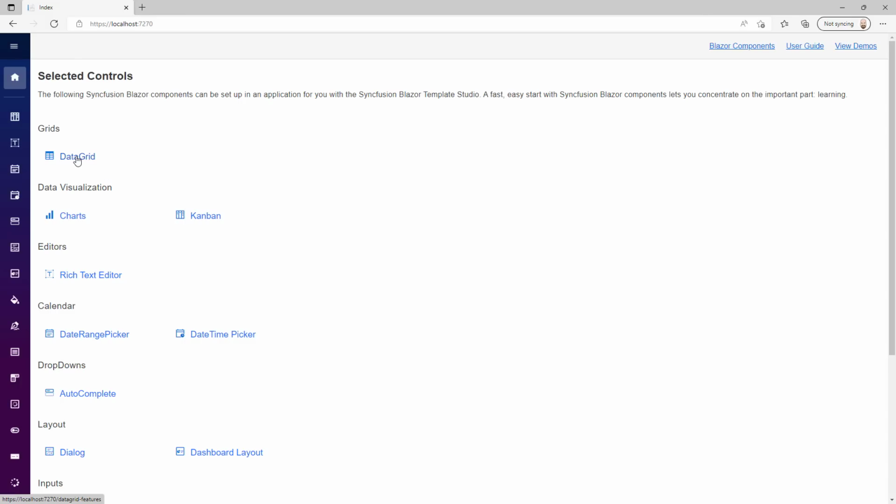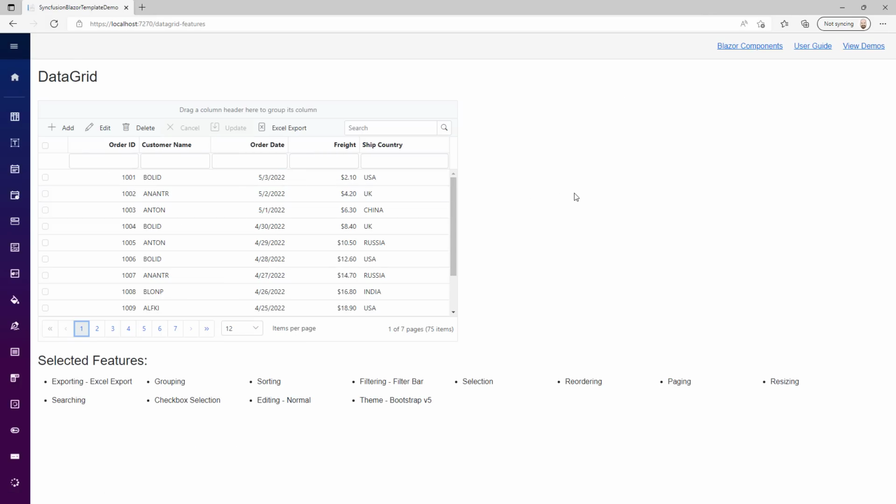So let's start with DataGrid. And the DataGrid looks a lot like what we saw in the online demo, although it isn't as pretty. Remember I said in the previous video, the intro to Syncfusion, that the demo's purpose is to be a sales tool, not just to show off the code.